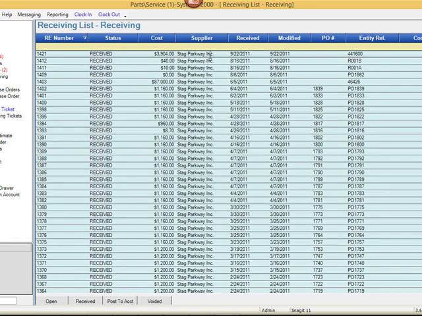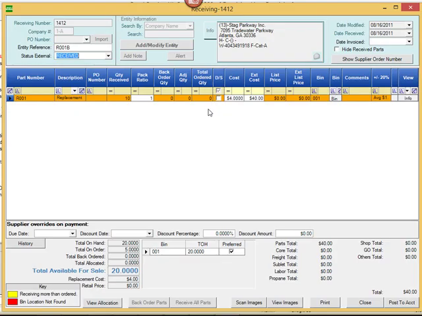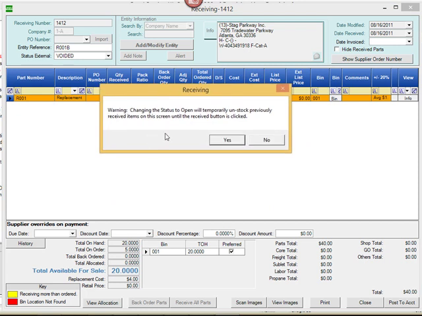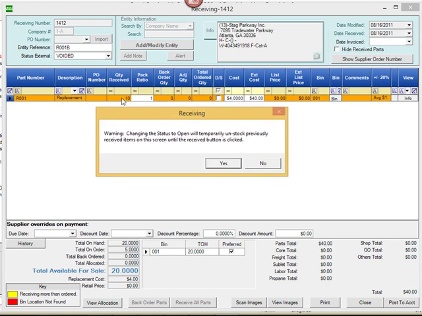If we have a receiving ticket that we want to void, just go into the receiving section, go to the external status, and just change the status to void. And what this is telling you is that you're moving the ticket from a received status back to open or voided, and it's going to take those parts back out of inventory. So in this case, we received 10 of this part number, and so it's going to go into inventory and take that 10 out. So if you see down here, we have 20 on hand currently. Once we void this ticket, that part will go back to 10 on hand.